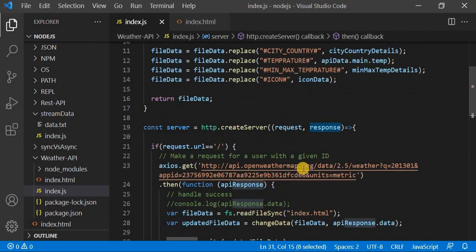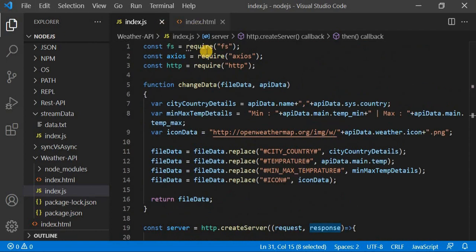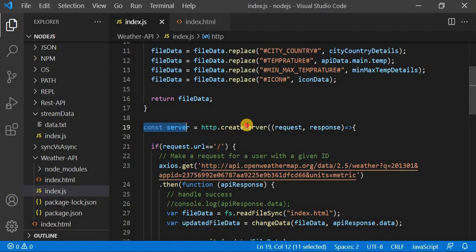Okay sir, so guys, I will just recap once again what I have done. Firstly, I've just required the HTTP module. Then I just created an HTTP server. In that server, I have taken a callback function in which I accept two arguments. First one is the request and second one is the response.